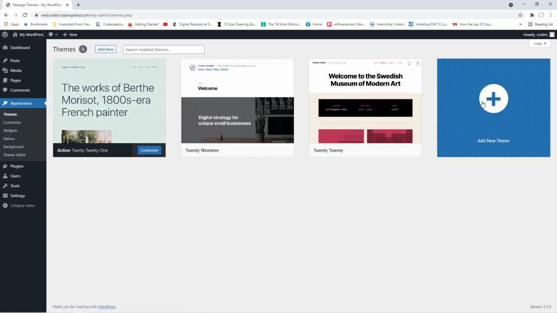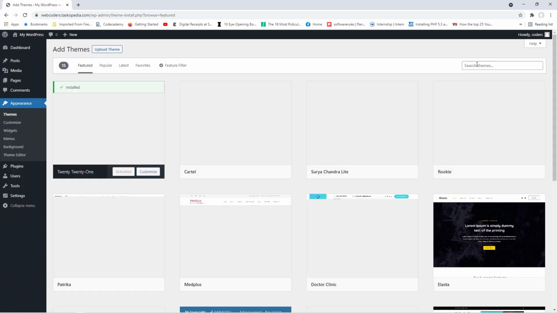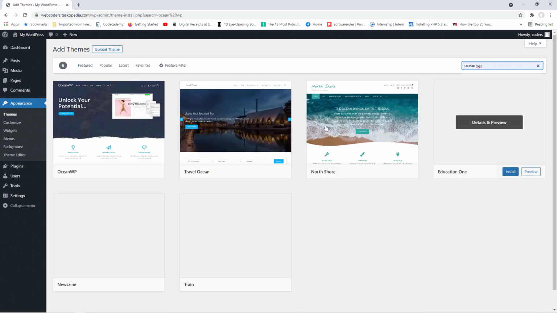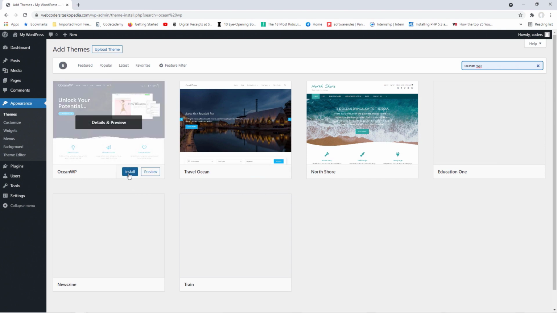And let's go ahead and add a new theme, which we're going to use. And that theme is going to be the Ocean WP theme. It's the one right here. I'm going to go ahead now to install the theme. And of course, activate the theme.